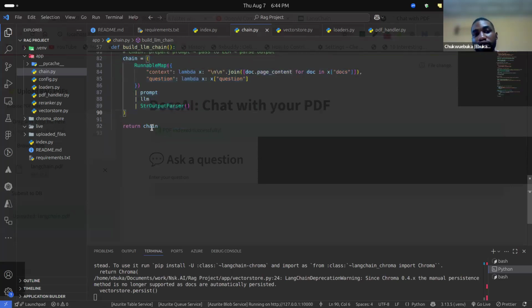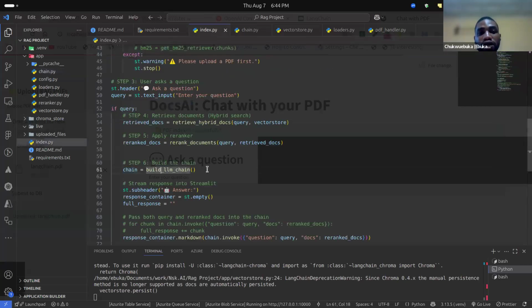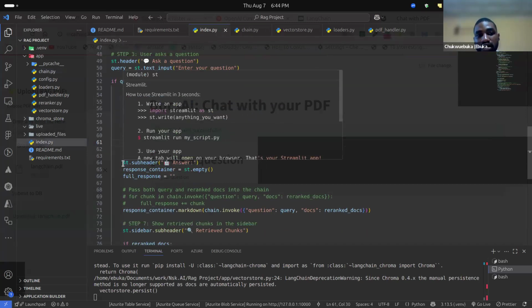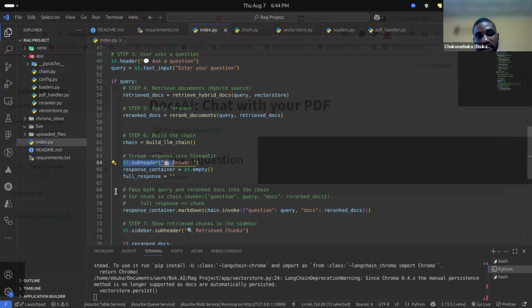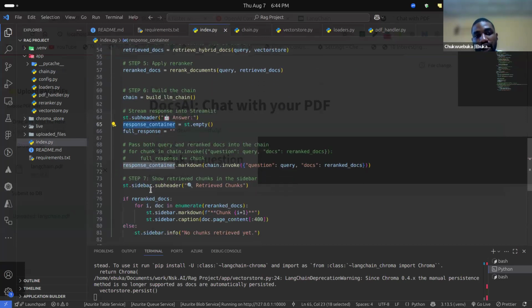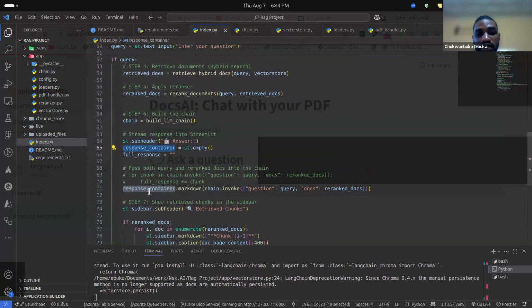Okay, so now I'm returning this chain that I have built here. And that is what I'm calling in step 6 here, build LLM chain. And next, I'm showing a Streamlit subheader and the answer. And this is where I'm rendering the response.